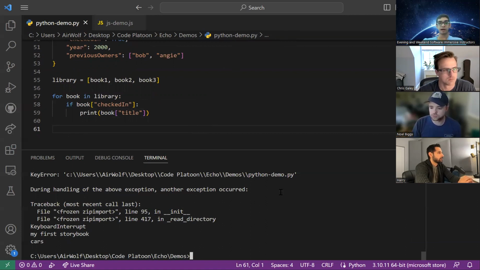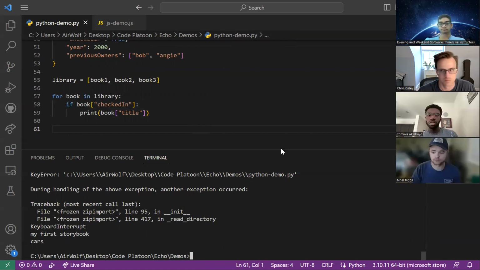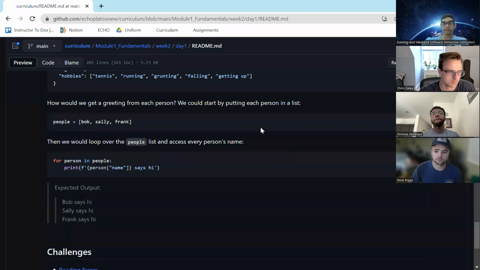Okay, if not, I am going to do a new share. Hopefully everyone can see my browser now. No, I'm still seeing your VS Code. All right. Okay, how about now?